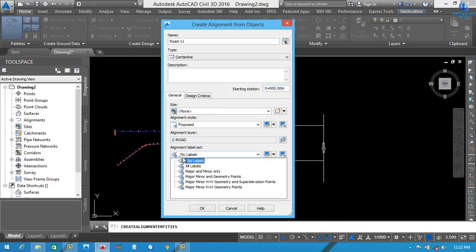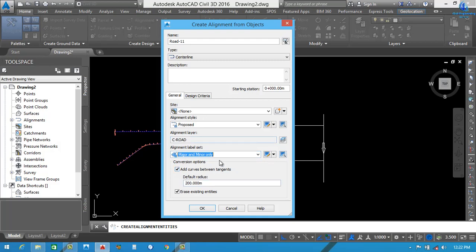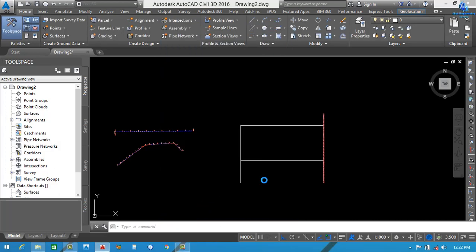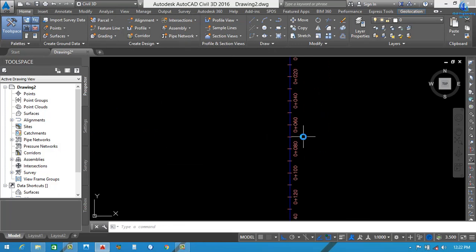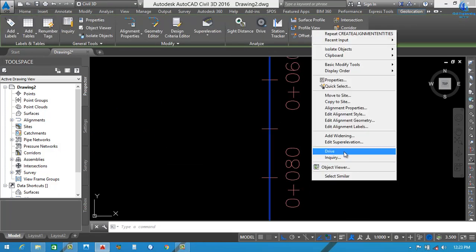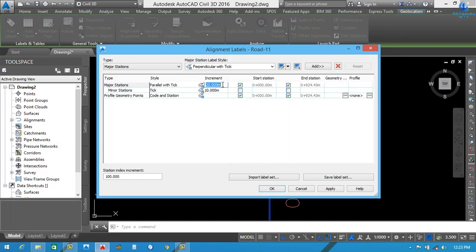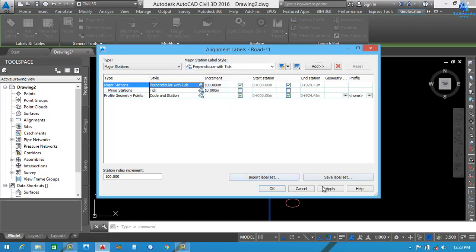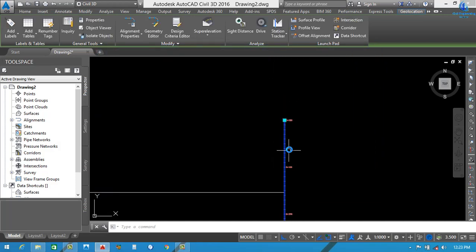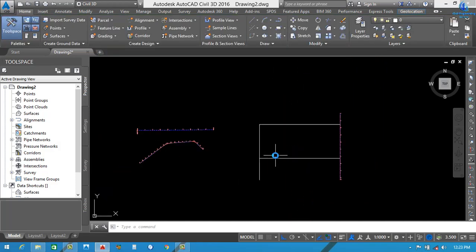Then you can see here, if you want to label only major and minor, we select here. In radius we keep 150, and okay. So this alignment is ready, you can see here. And we also need to change its label from here. Same method, we keep 100 and 110. Okay, and perpendicular you can also change its style. Apply, then okay. So you can see one road alignment is ready with the help of an object.